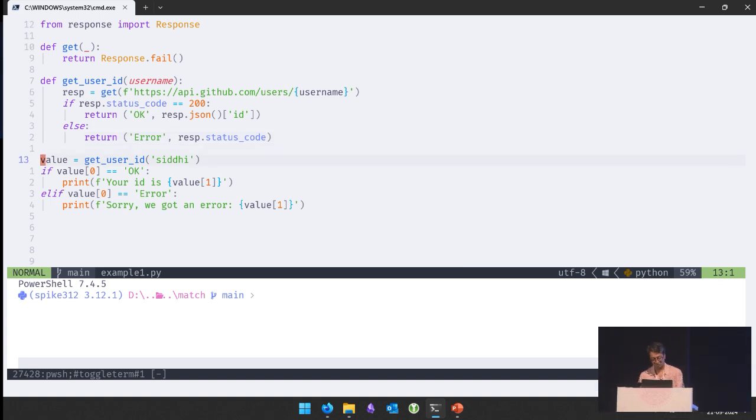Now, I have a call to that function. So here we are calling that function. And now, depending on whether it is an error or not, we need to handle it differently. The first element tells whether it's an error or not, so we check if it is okay, then we do something. Here we extract the second value and put it in a print, else we do something else.